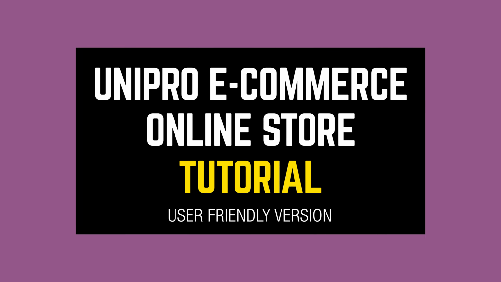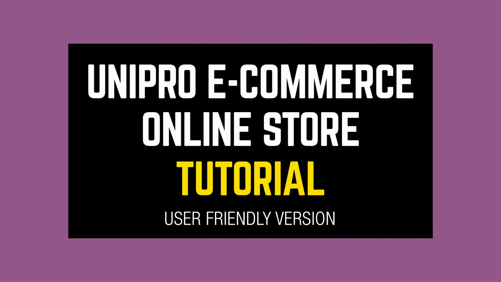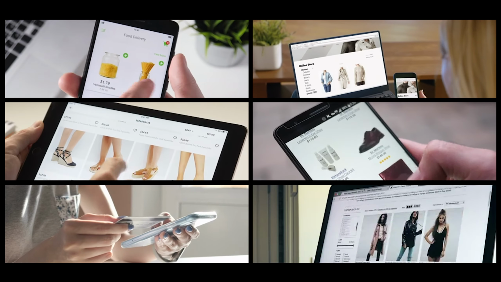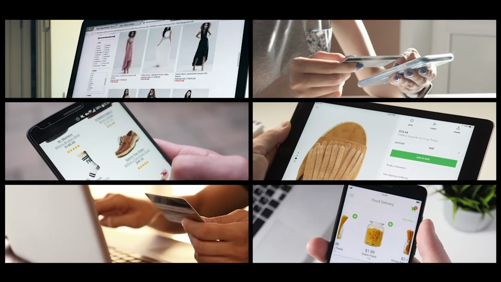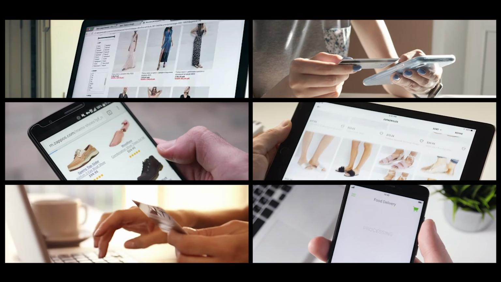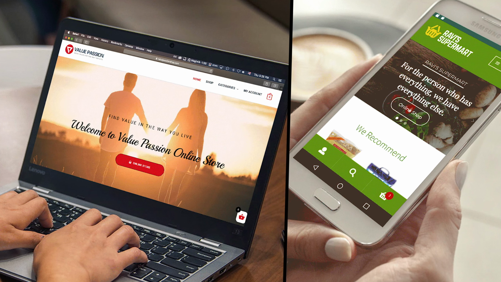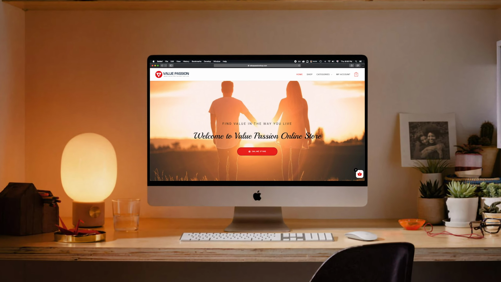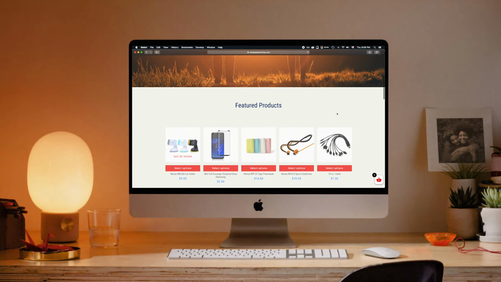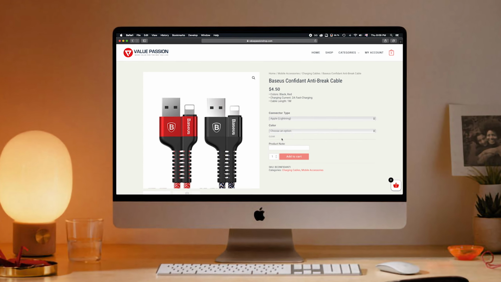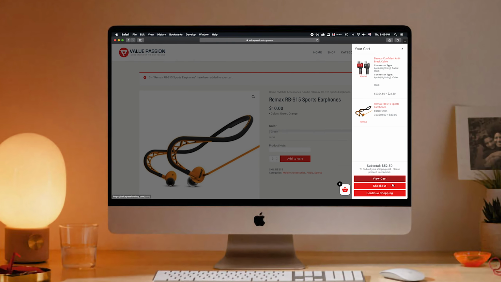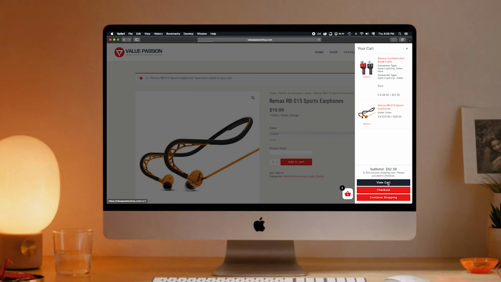Unipro e-commerce online store tutorial. Customer can explore the digital shopping experience at their convenient time and place with desktop and mobile devices. Customer can go to the shop page to browse the required products and choose the options. Add to the shopping cart and proceed to checkout.